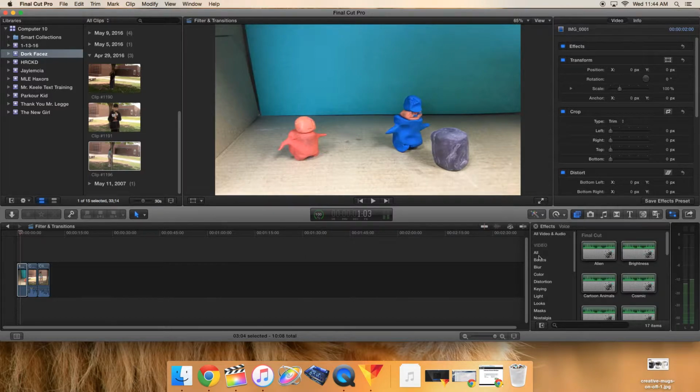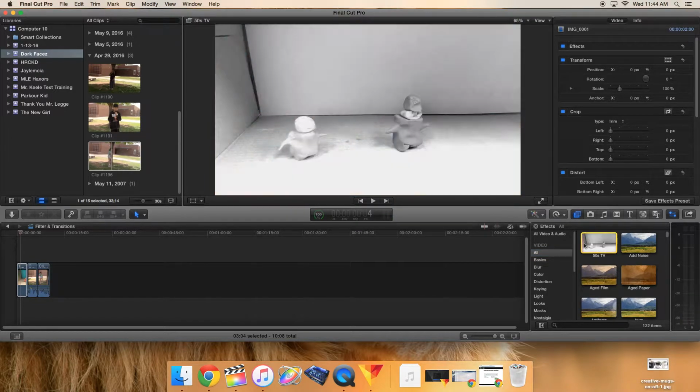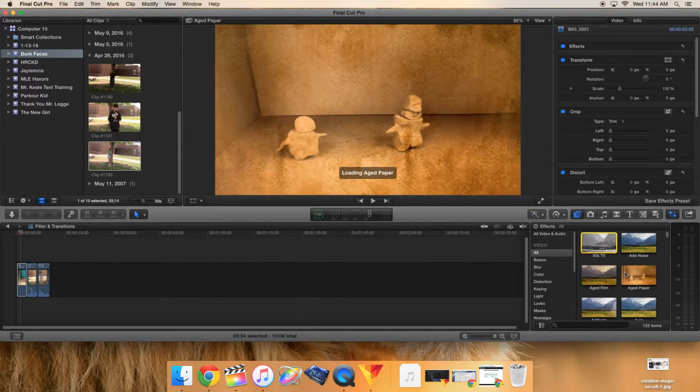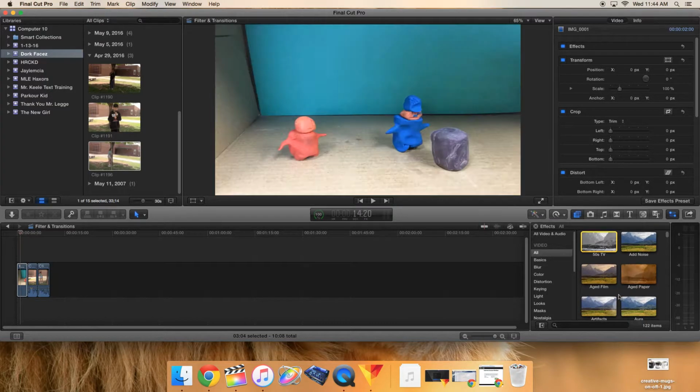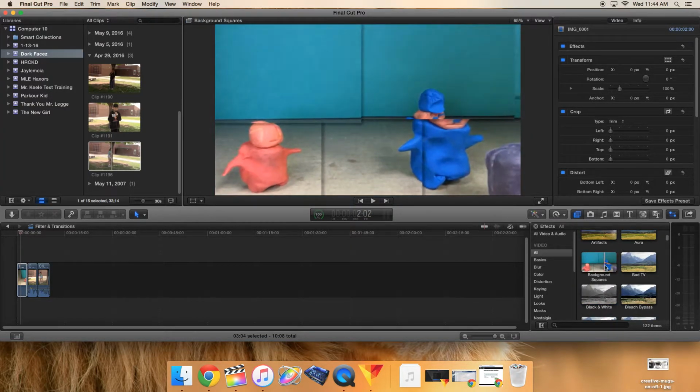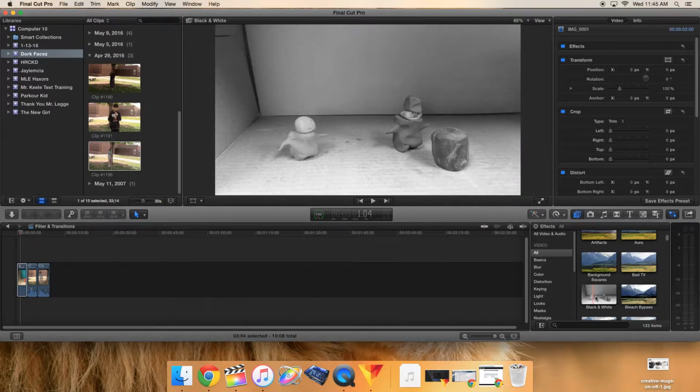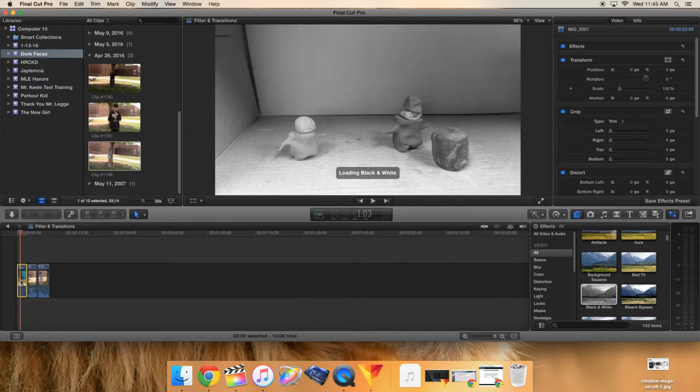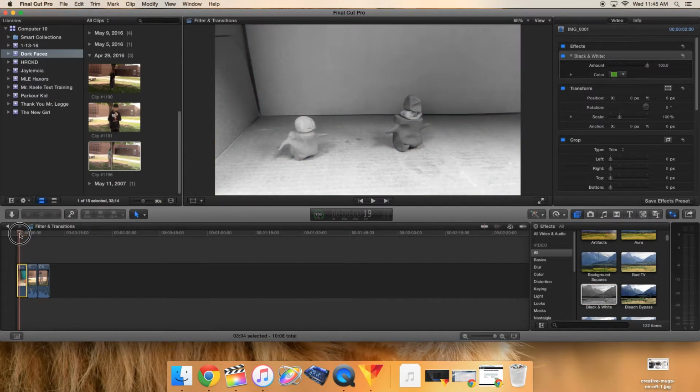I'm going to click under the All category so I can look at everything. And here's what 1950s TV would look like on this. Here's what aged paper would look like. It'll give you an idea. Background squares, black and white. Here's black and white. Now when you put a filter onto some video, underneath the video section of it, you'll see something that looks like this.